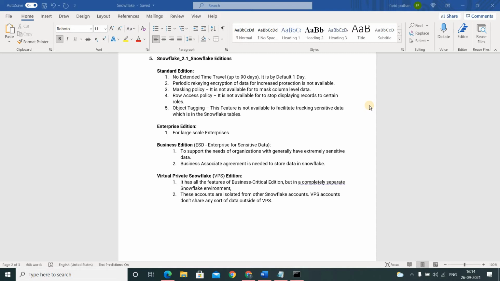It has all the facilities, all the features required for a cloud data warehouse, apart from the following 5 special features. What are those 5? The first one is time travel is limited to 1 day, and periodic rekeying encryption of data is not available, and masking policy is not available, and row access policy feature is not available, and object tagging, this feature is also not available with Standard Edition.